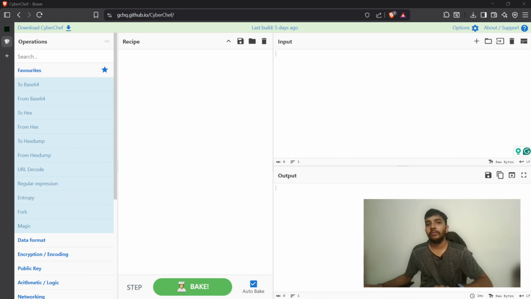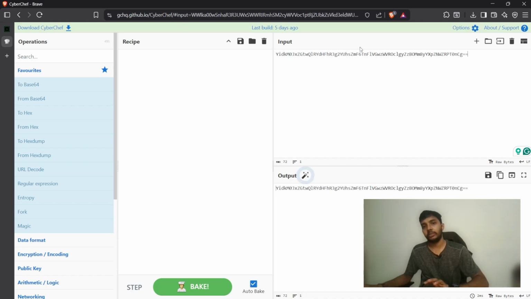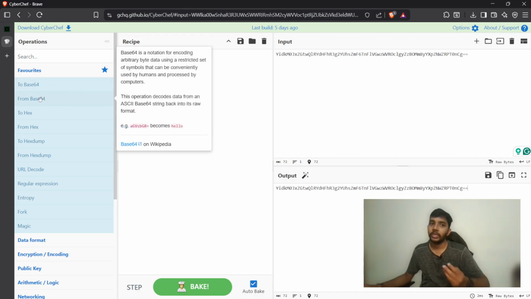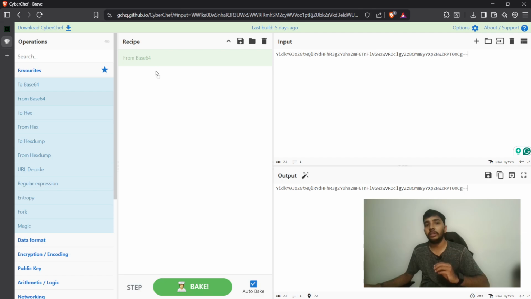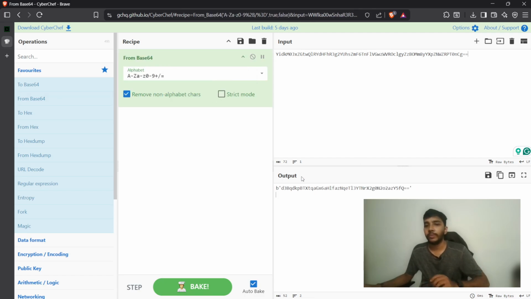In that file, we will find such a kind of string. If you are used to this field, you may know the double equal sign at the end of this represents an encoding. And which encoding does it represent? It represents base64. So we will just use this recipe, From Base64.